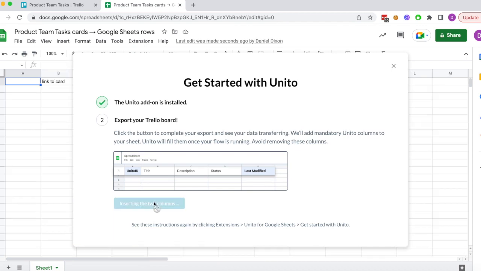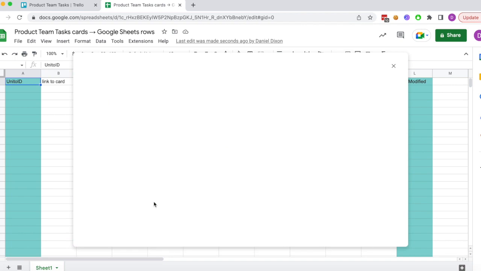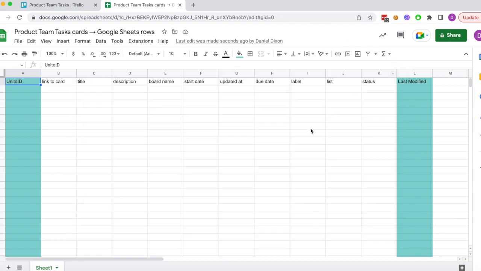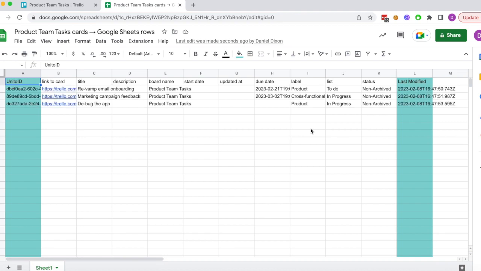Unito will add 2 columns on either side of your data, which are required for Unito to sync between Trello and Google Sheets. They're updated automatically by Unito and need to stay in your sheet. You can choose to hide them though, and there won't be any impact. In a few moments, we'll start to see your data move over from Trello.